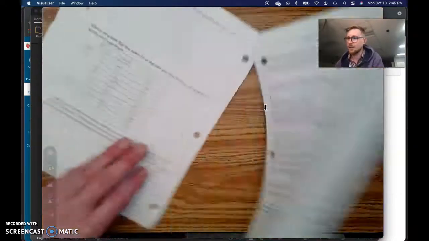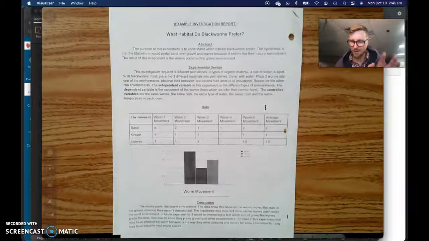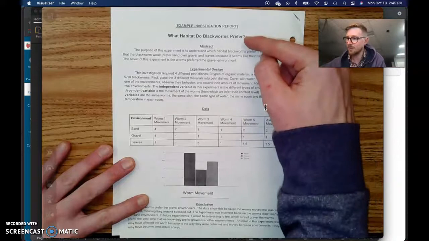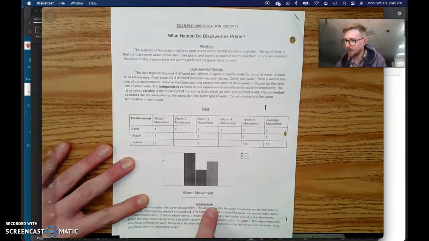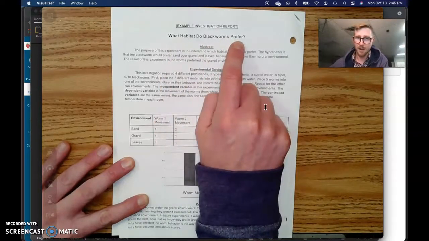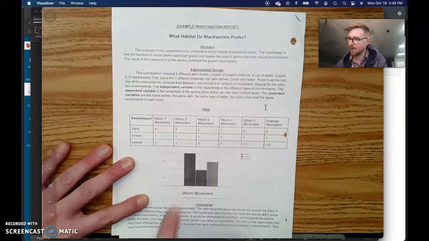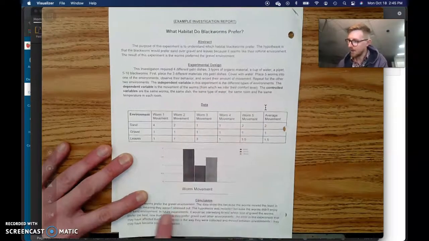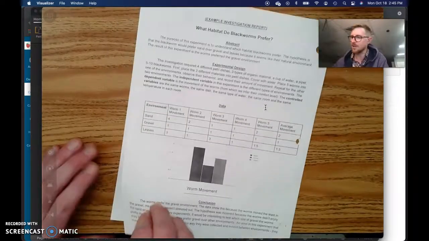On the back, this is an example science report. It's not about anything we've ever done. It's just a random one that I did years ago with some students. It's designed the same way. Title, abstract, experimental design, data, and conclusion. Notice that the title is just a few words that describes your experiment. Abstract is 3 sentences. Experimental design is about 5 sentences. Data has the data table and a graph. And then the conclusion, this is the most important part because it's what you took away from the experiment.